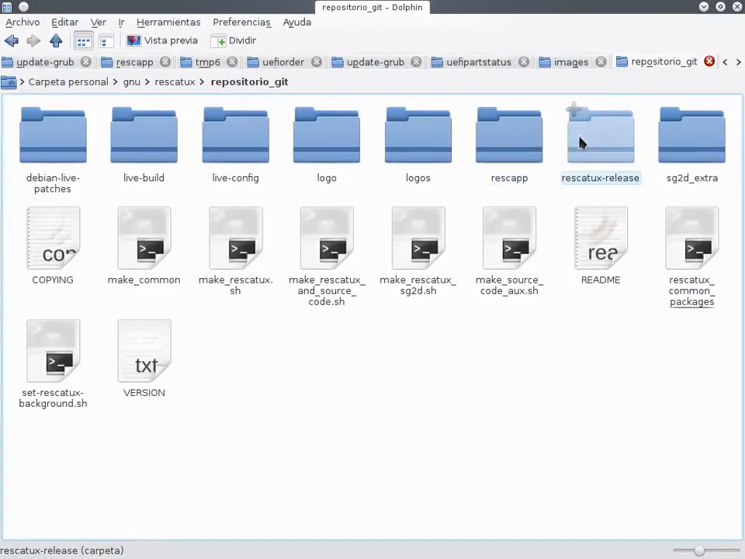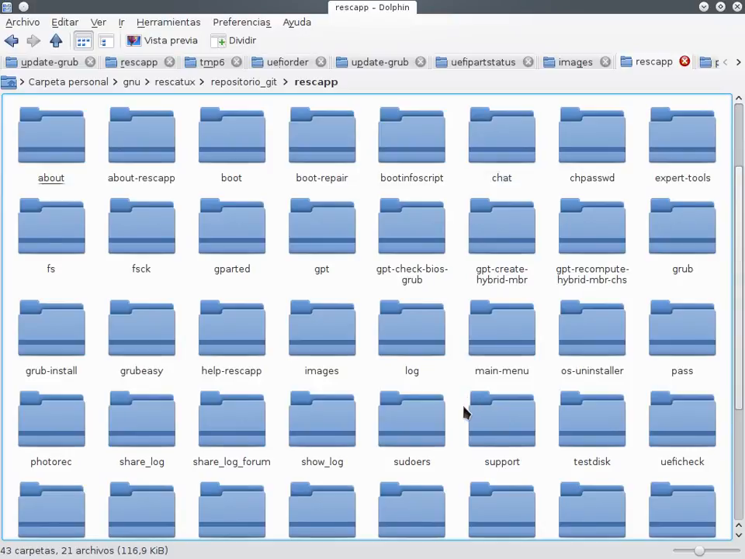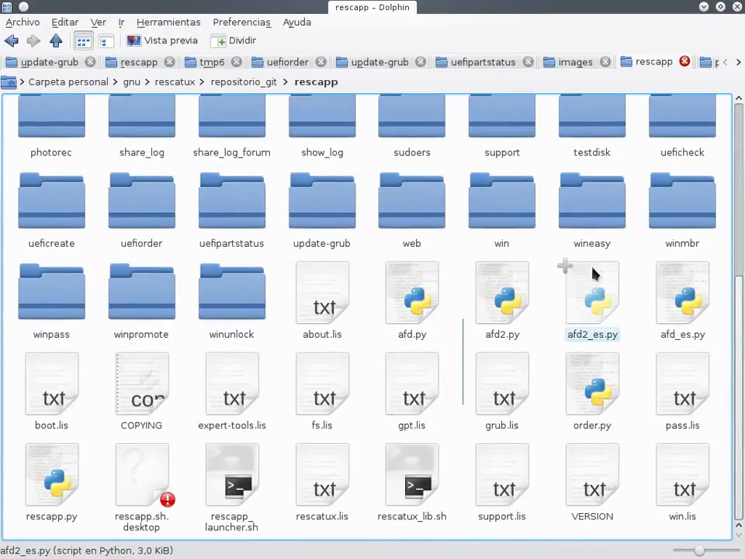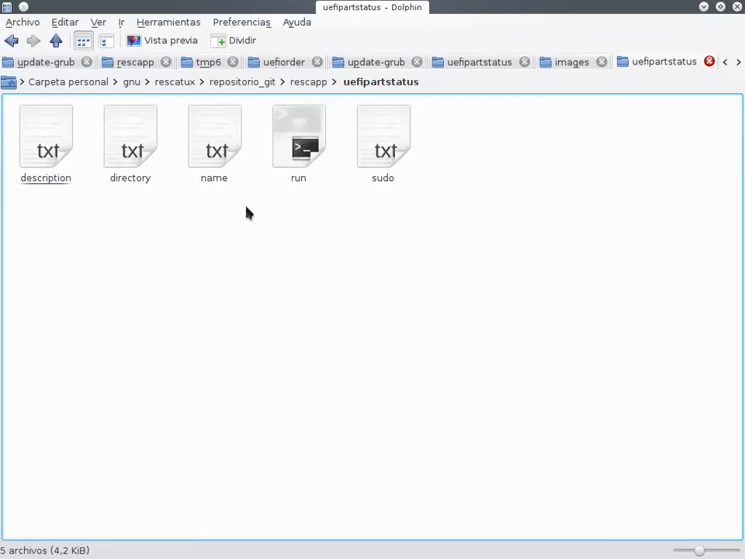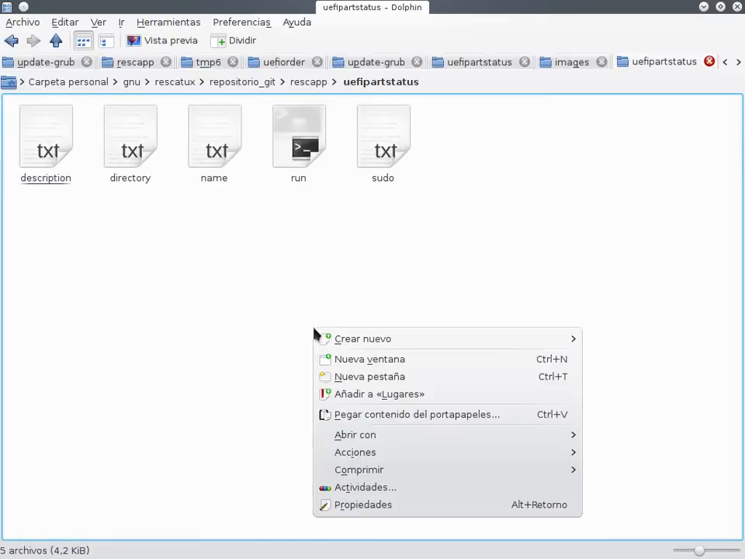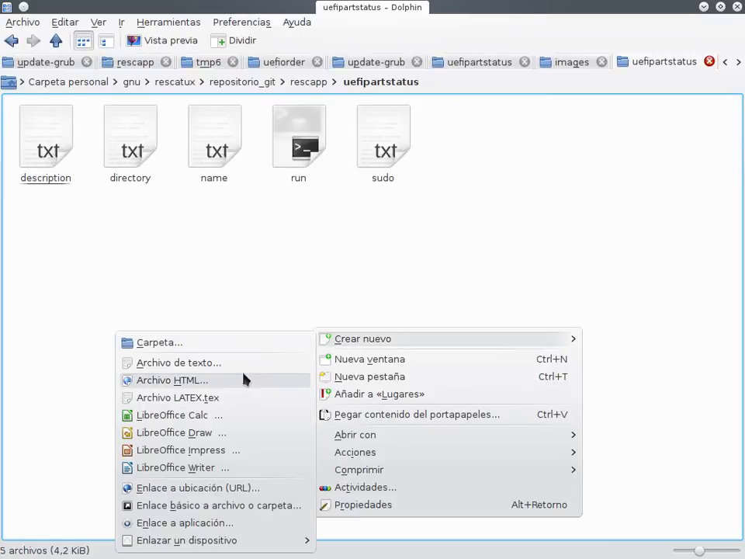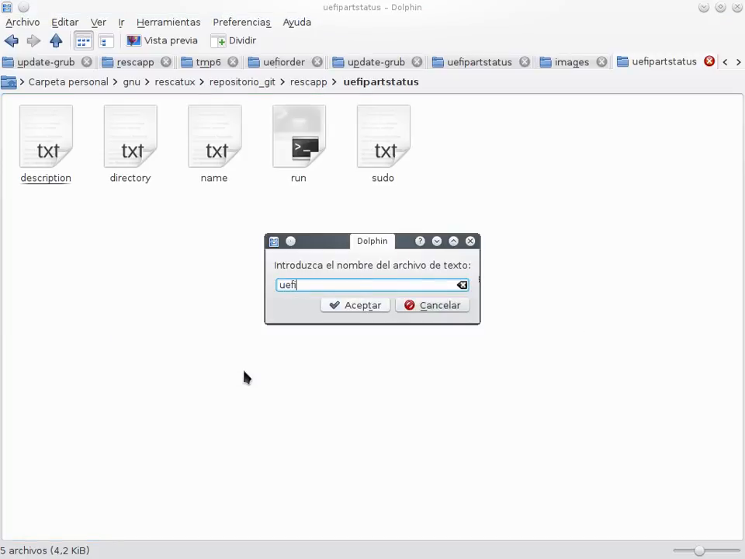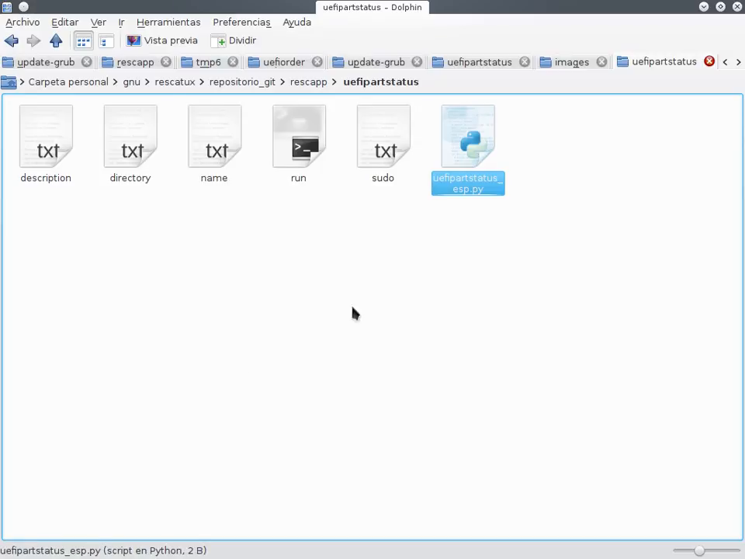So what I'm going to do right now is to just write the binaries here in UEFI. What's the UEFI path status? And I'm going to just create a PI function here. Then later we will see how we manage to do this stuff. So this is UEFI path status esp.py.